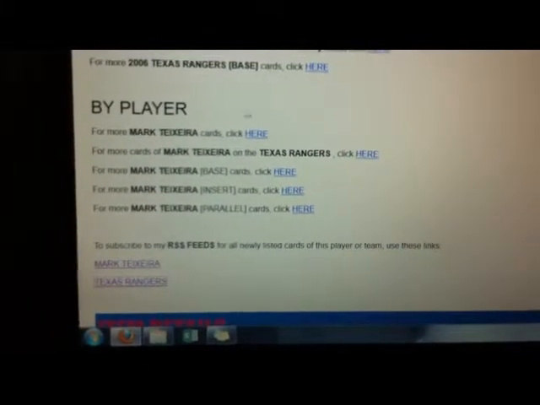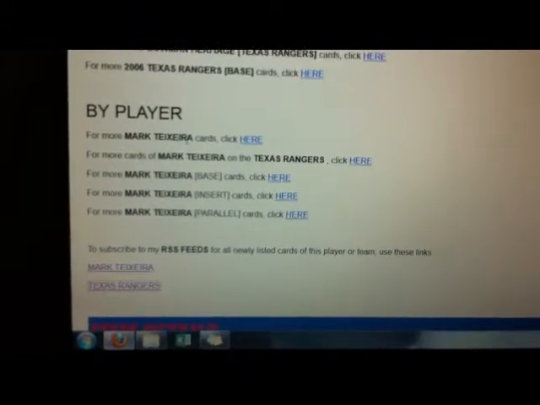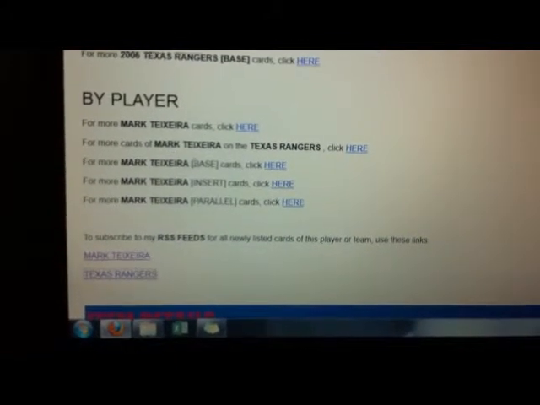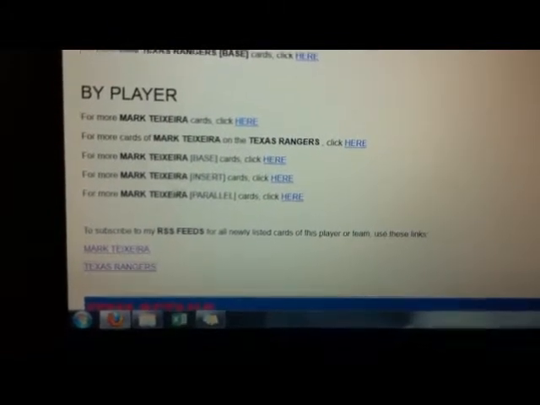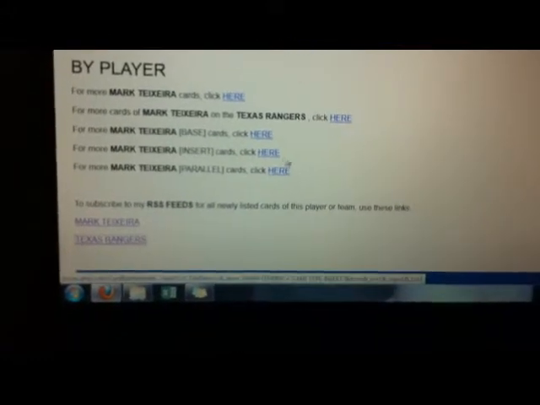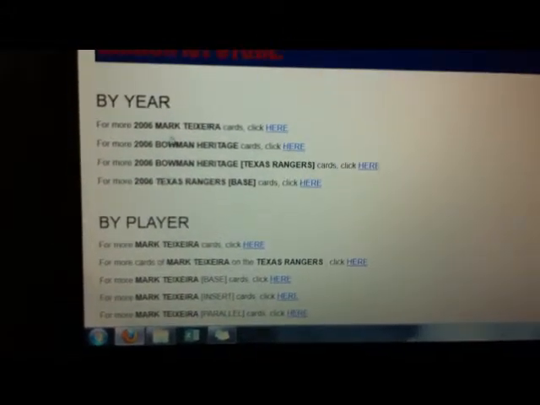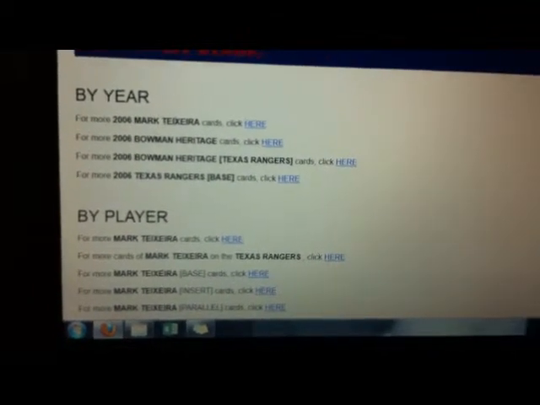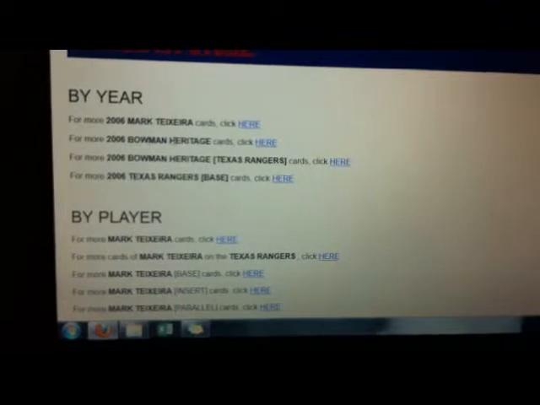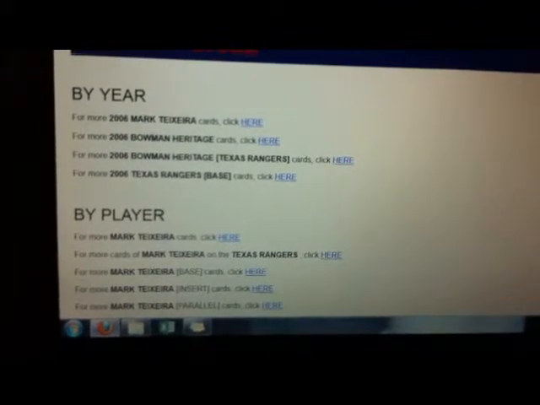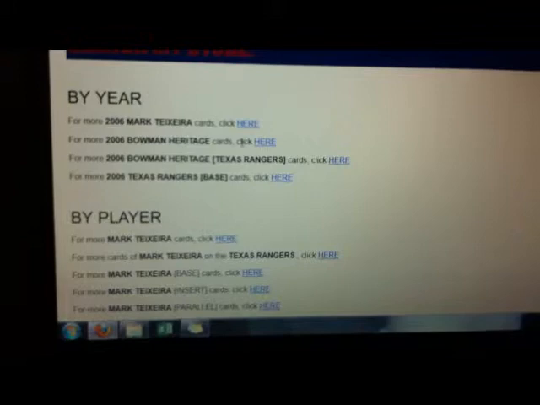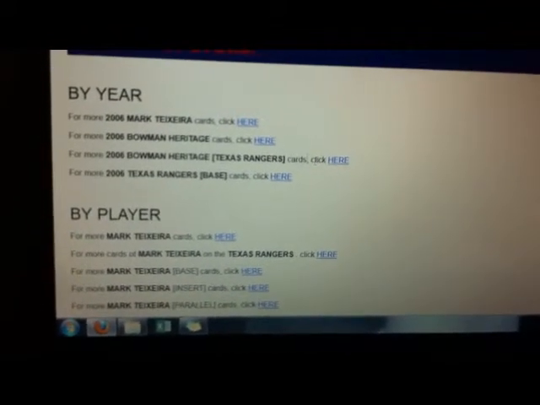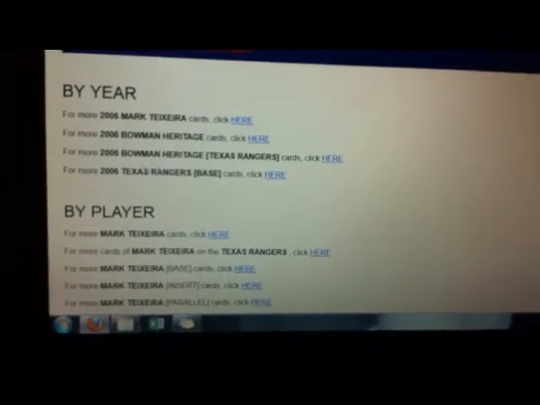We also have some other links here that go by player. If you want to find just the player, if you want to find the player on their team, if you want to find just the player but base cards, just the player but insert cards, or just the player and parallel cards, we also have those options as well. You can also go by year. So for this particular example, we have 2006 Mark Teixeira. If you want only 2006 but not Mark Teixeira, but you want to complete this set, which is Bowman Heritage, you can click that link. If you want Bowman Heritage but only Texas Rangers, you can click on that link, or 2006 Texas Rangers.